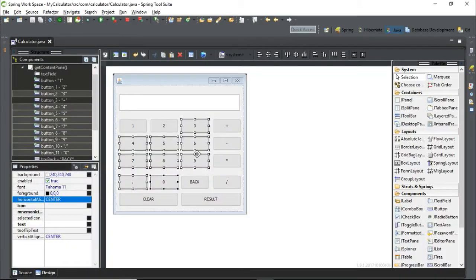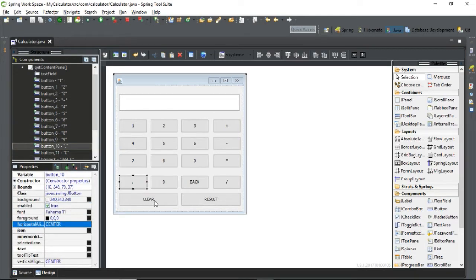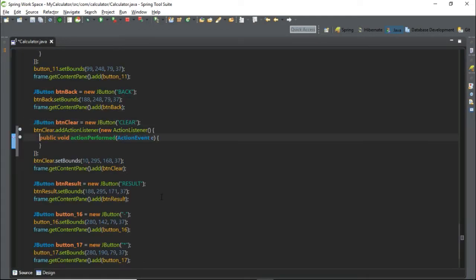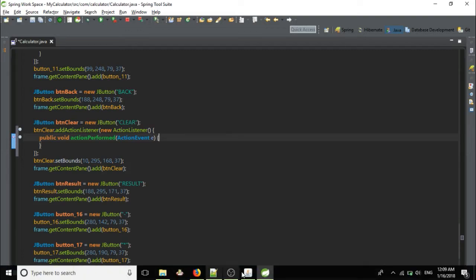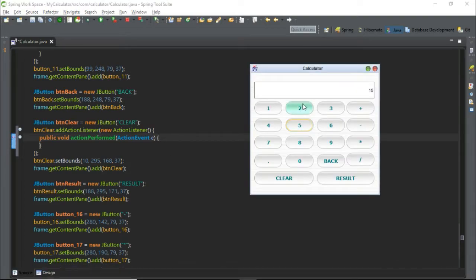Go to design and just click on clear. So the clear button, what it will do, suppose we have some text here, and when we click on clear, it will clear everything. This is what we want.